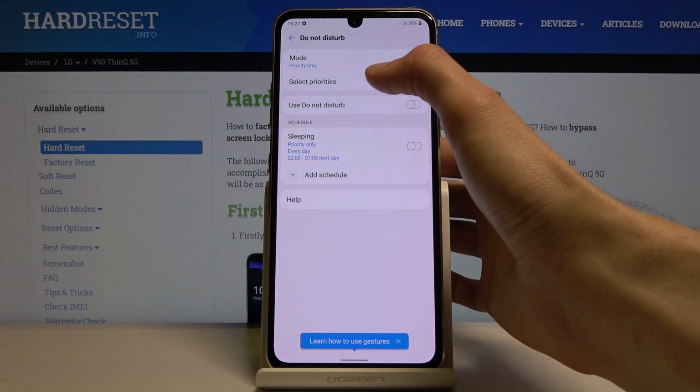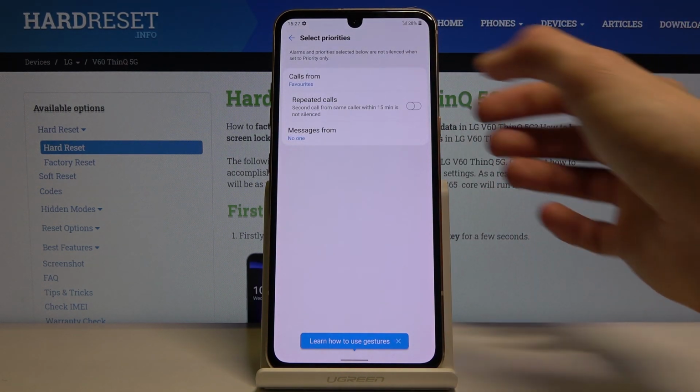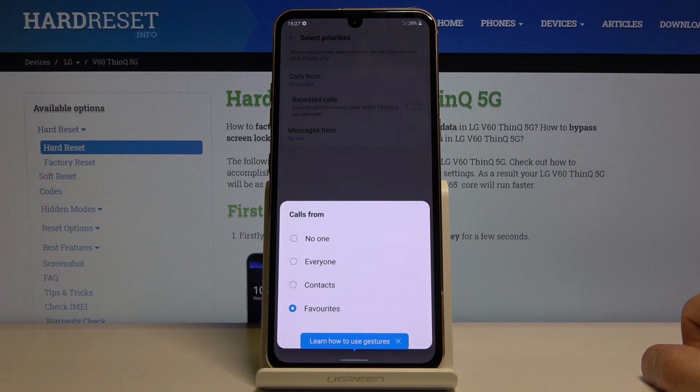So I'm gonna skip this, and then you have select priorities. So this is probably the more important one. So you have calls from, and you can set who can call you while the Do Not Disturb mode is enabled. So you have no one, everyone, contacts, or favorites.